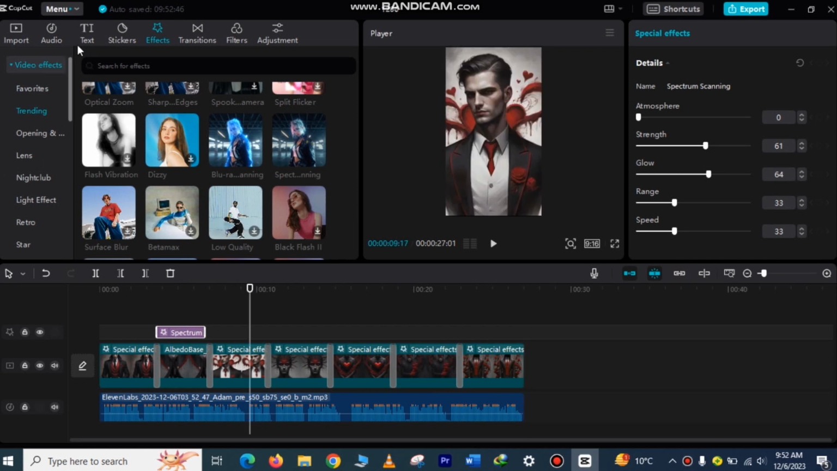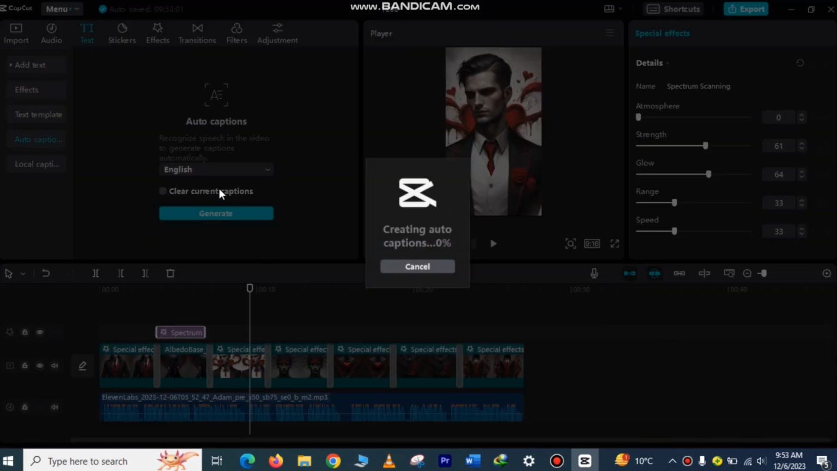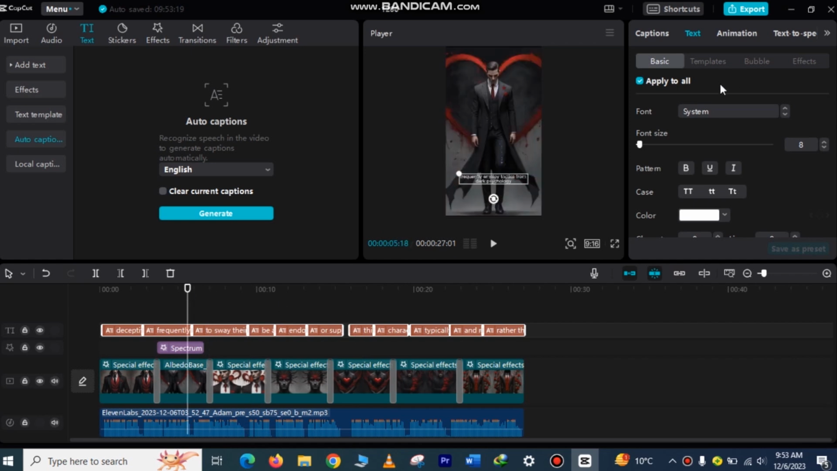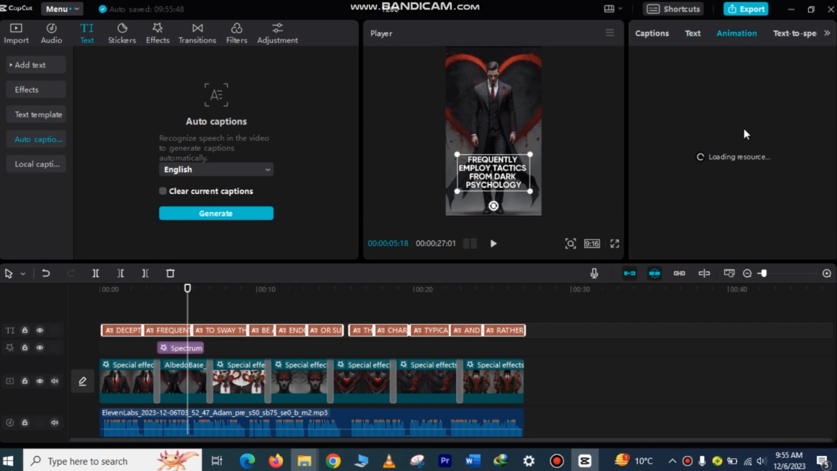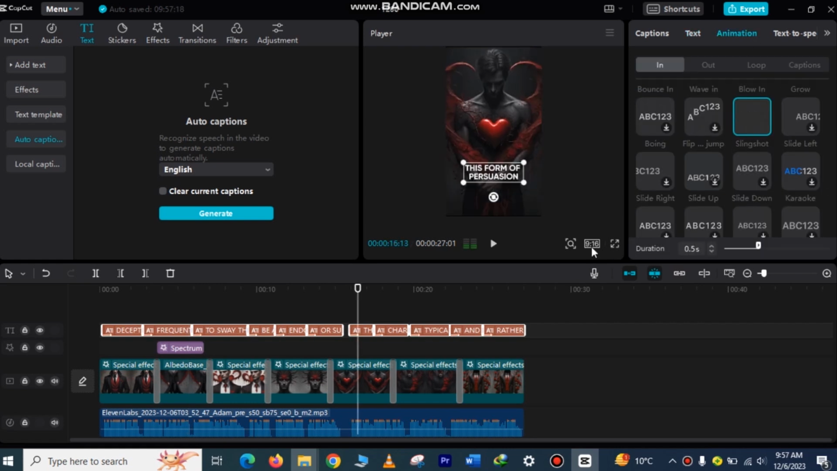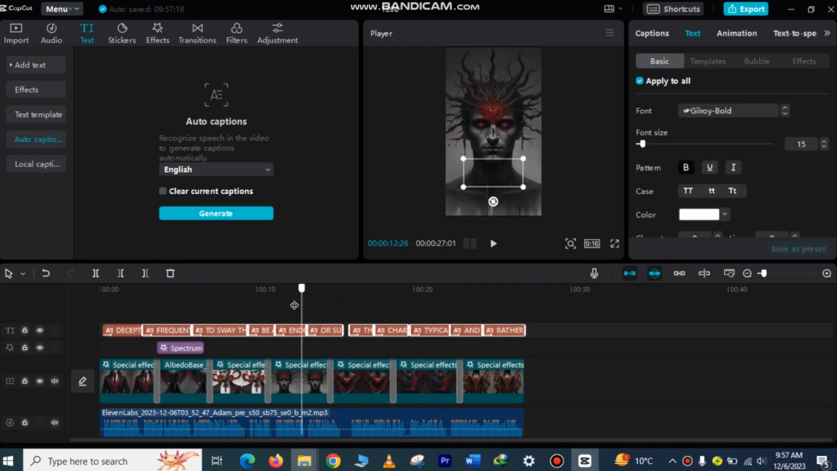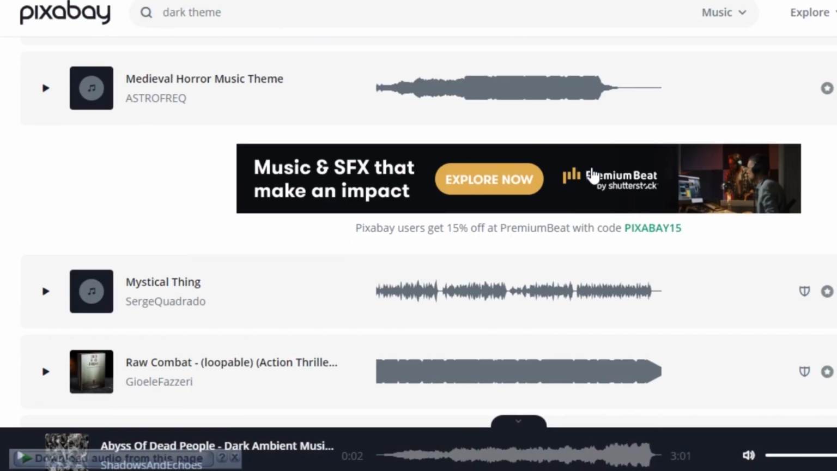CapCut offers a feature that can generate captions automatically. Select Auto Captions from the text menu, then click Generate. Afterward, you can increase the text size and modify the fonts. I will make the text size bigger and change its fonts as well. Then, from this side menu, go to Animations and select a simple animation. If you don't select all of the captions before adding the animations, you'll have to go over each text layer one by one. After that, we need to add some background music to this video.